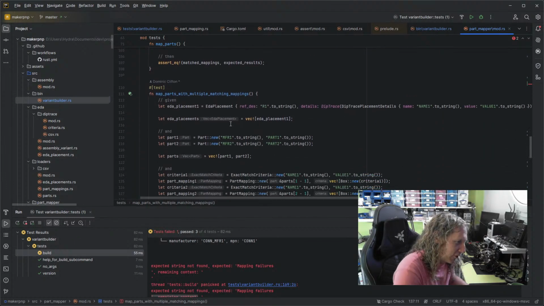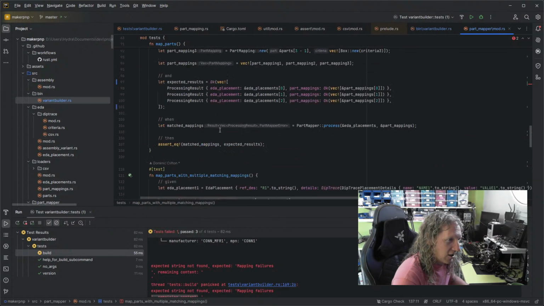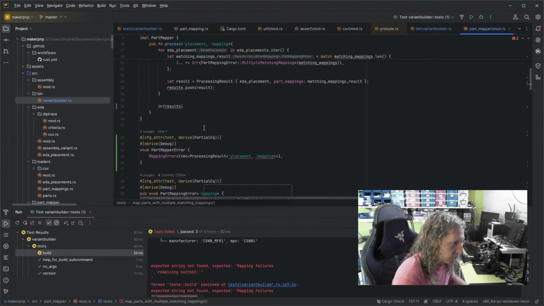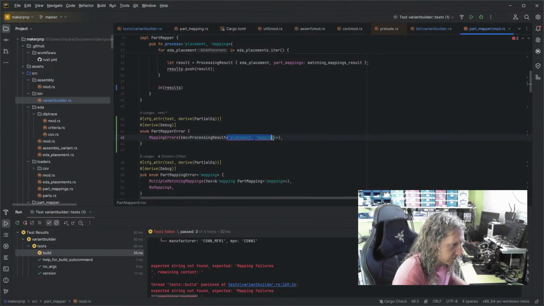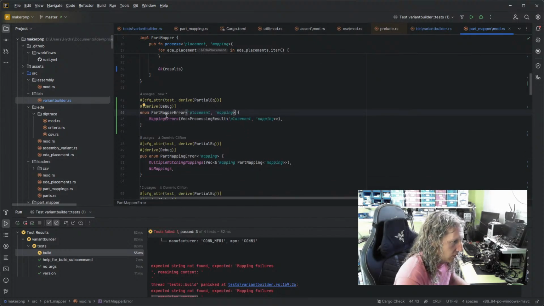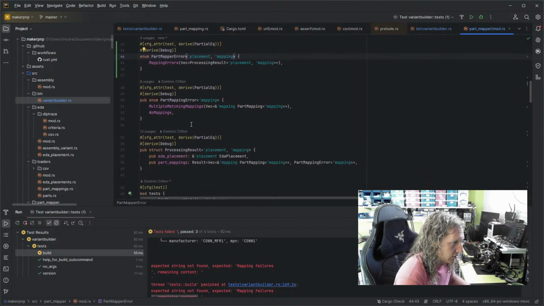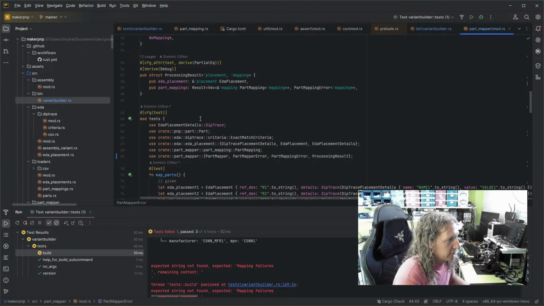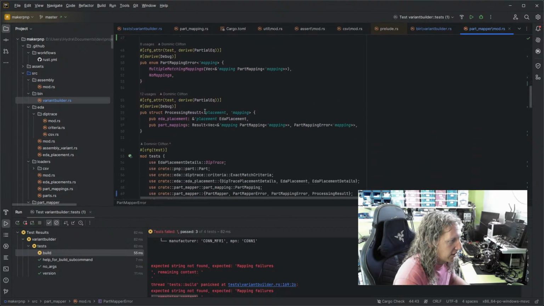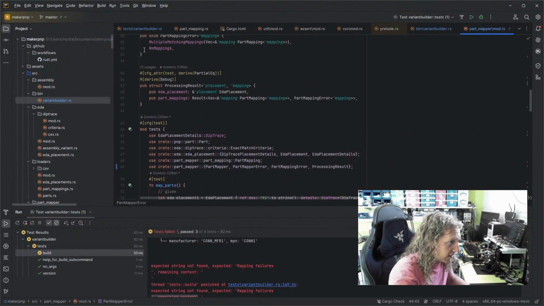Okay, we were trying to make that happen, weren't we? We were trying to print errors and stuff. Okay, let's review what it did up here. Okay, so this is going to need lifetimes on it. Part mapper error. So you've got a part mapper error and part mapping error. And then processing result, which seems okay.